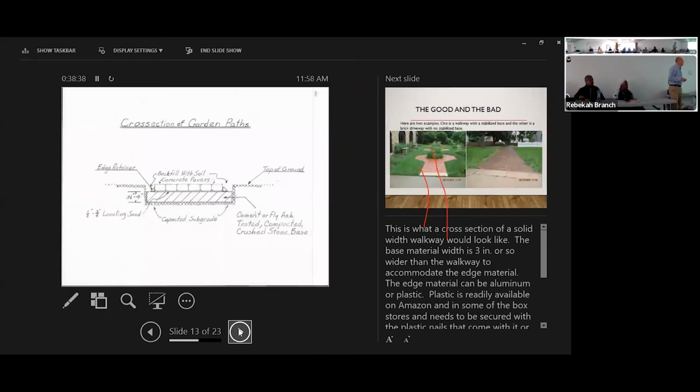Here's the cross section. So this is a garden path. And so you can see you had to excavate down, take this soil out. And then you want to compact right through here. And then this is your base material, cement or fly ash treated crushed stone base. And that's 3.5 to 4 inches. If you get a good 3 inches, that's good, but I'd rather see 4 is better.